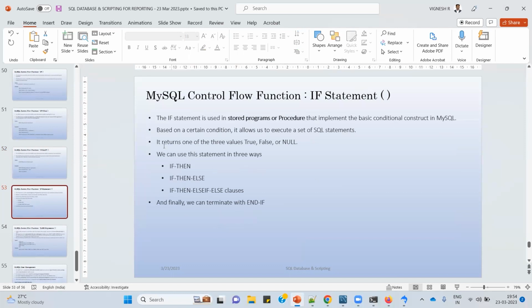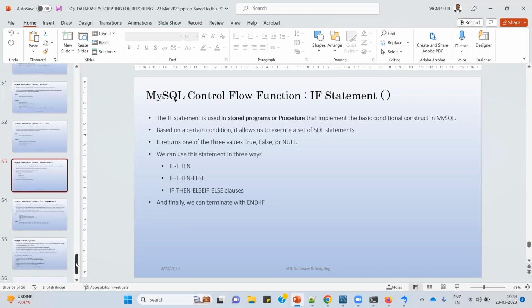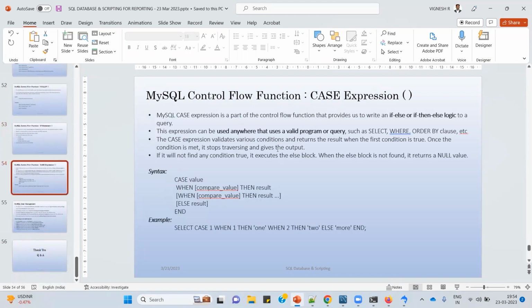Here the condition evaluates to one of three values: true, false, or null. We can use three ways: IF-THEN-ELSE, and IF-THEN-ELSEIF-ELSE clauses, and finally we can terminate with END IF. This is completely used in stored procedures. It takes a little time to explain elaborately.